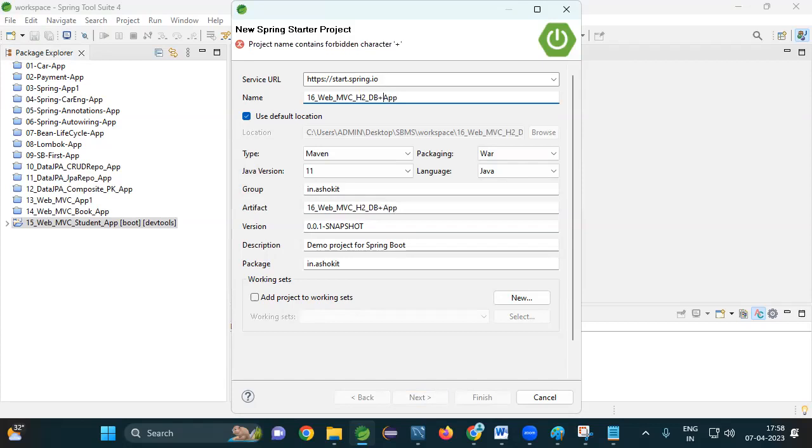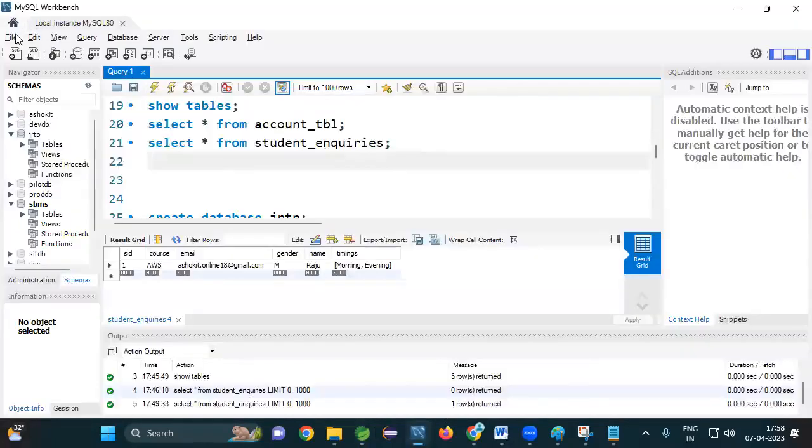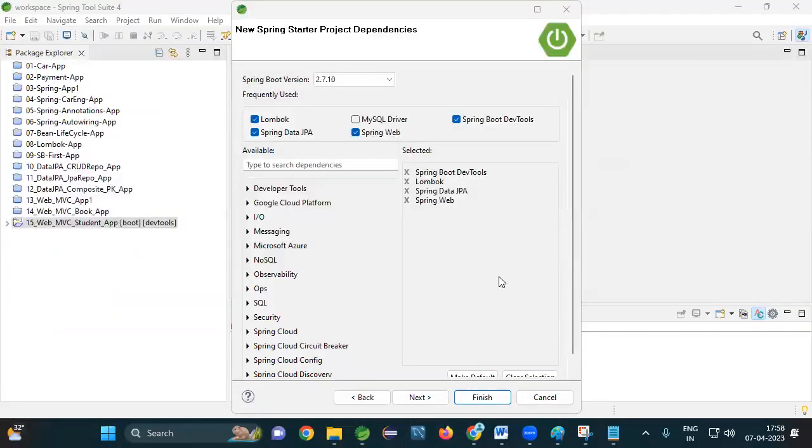What is H2, guys? H2 is my embedded database. WebMVC H2 database application I'm creating. Click on next: Lombok, Data JPA, web starter, dev tools. Do I need the MySQL driver? Not required. When do we need the MySQL driver? Only when we are connecting with the MySQL database.